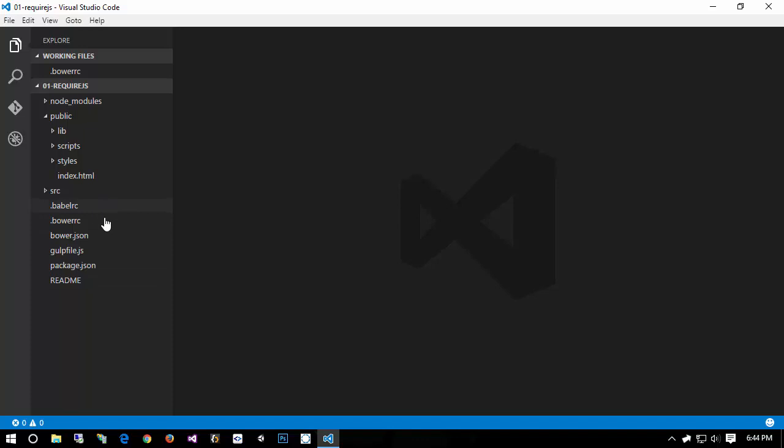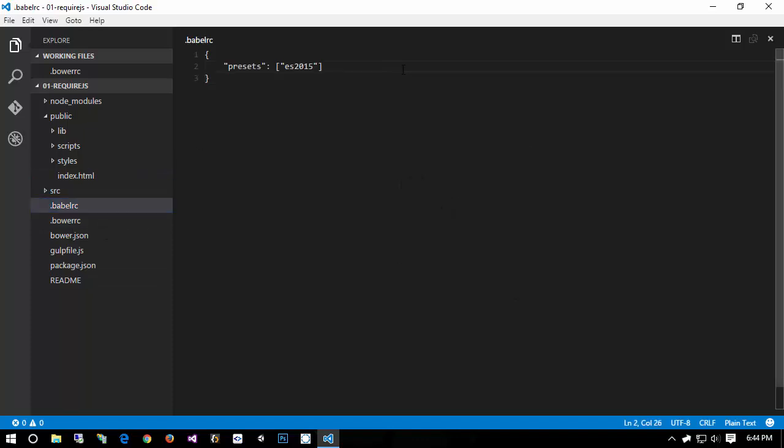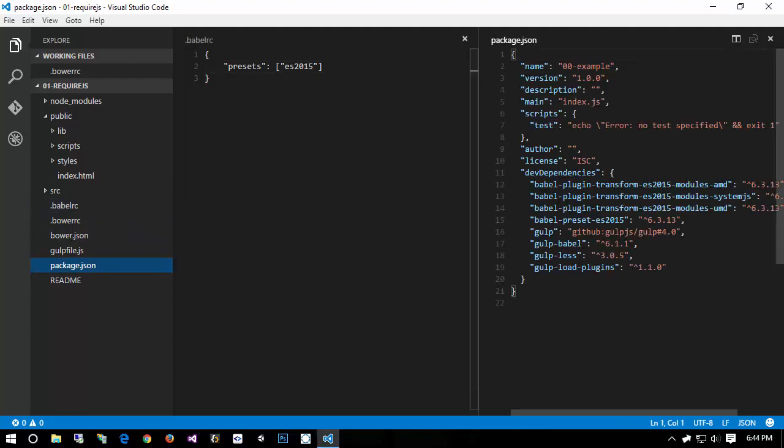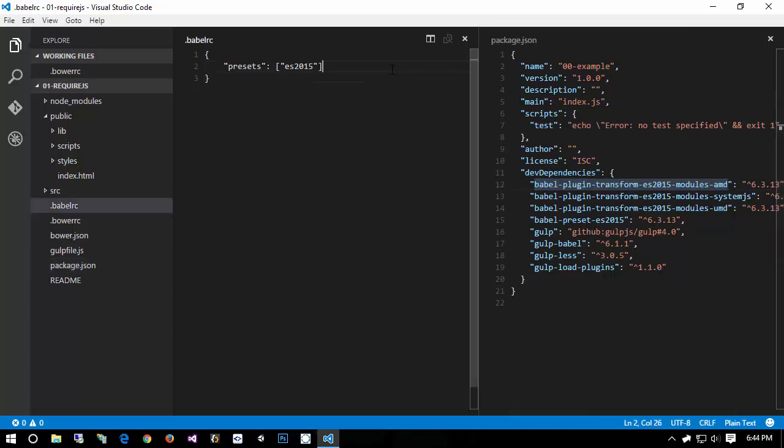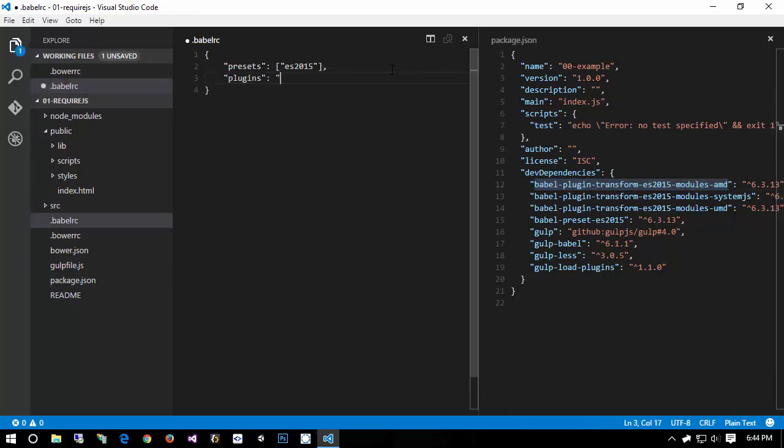So I'm going to pop open our Babel RC, and I'm going to change the plugin here to use the proper AMD module plugin, which, if you recall, is going to be what we installed earlier, which is going to be our Babel plugin transform ES 2015 modules AMD. So I'm going to come in here and say plugins, and then I'm going to pass in an array, and I'm just going to pass in transform ES 2015, and then modules AMD. So we're using the AMD module loader.